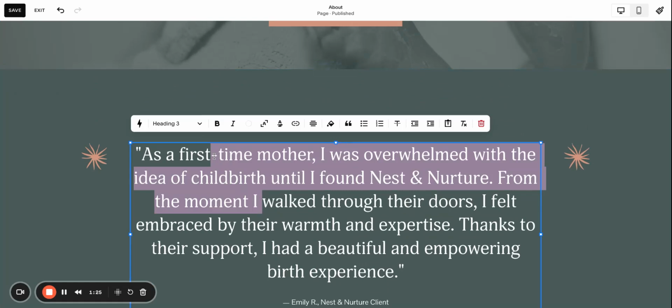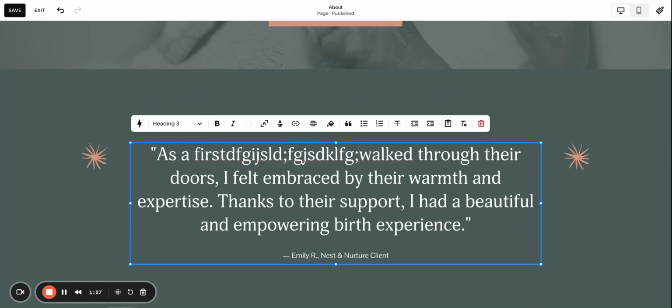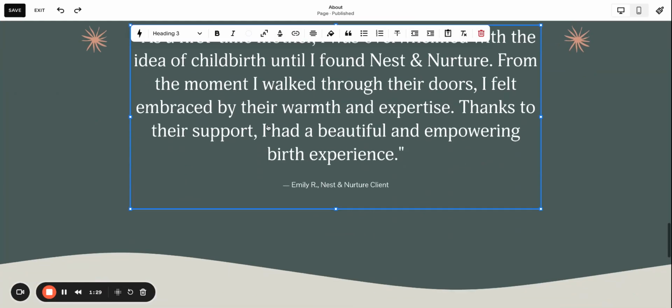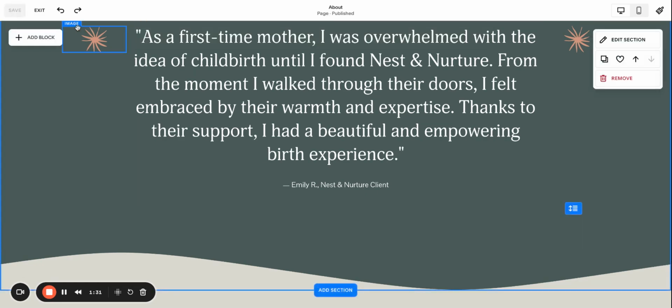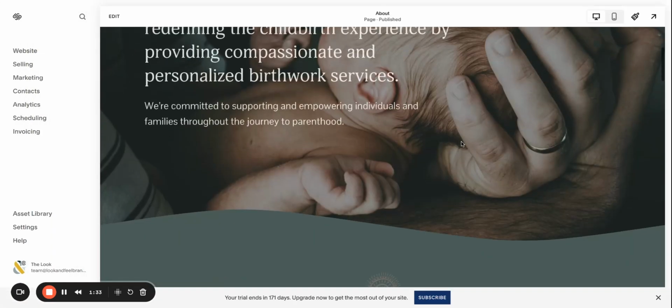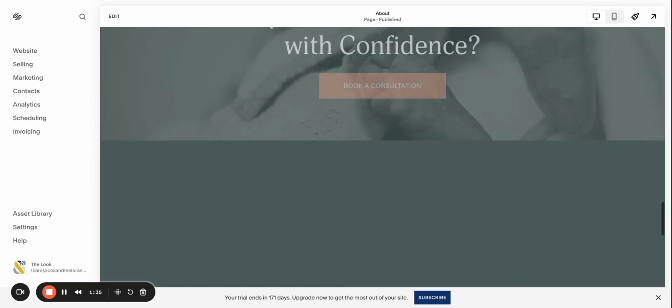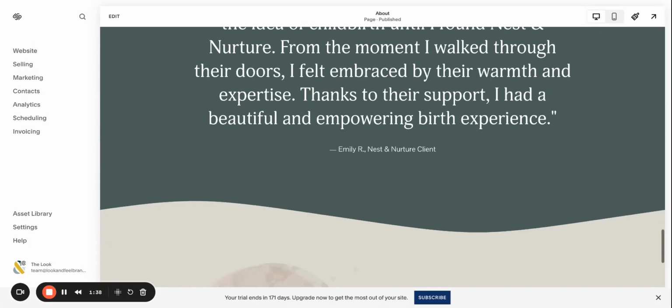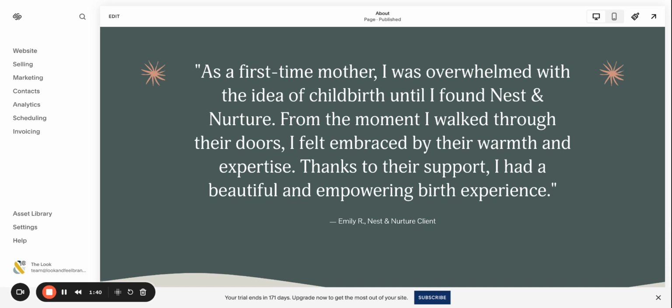You can edit the text as normal. That will just be a simple text editor. And then you can click Save and Exit. And then you'll see that you have now added the new section here on your site without having to redesign or rebuild anything. So that can be a really great way to continue adding onto your site while keeping the branding and the design in place.